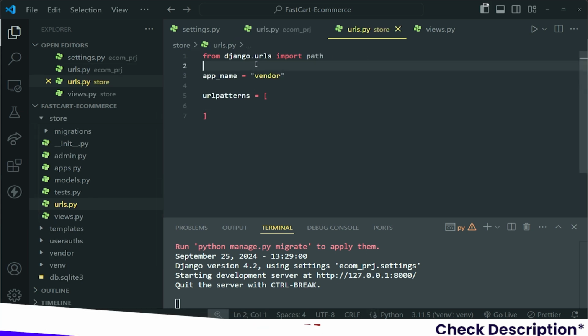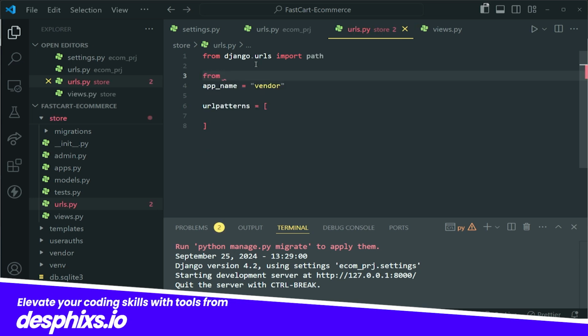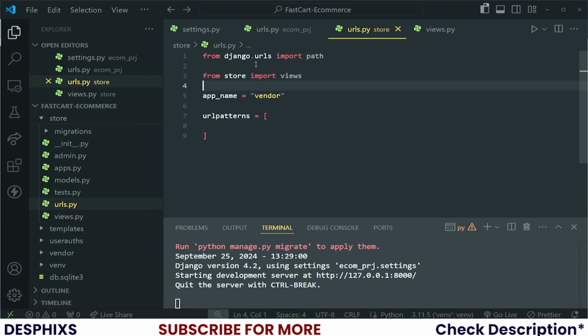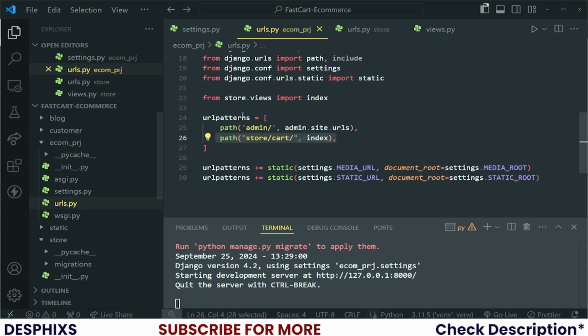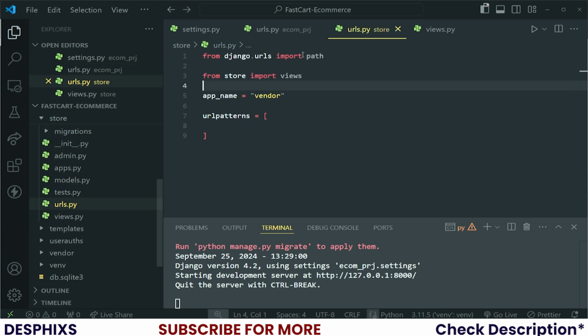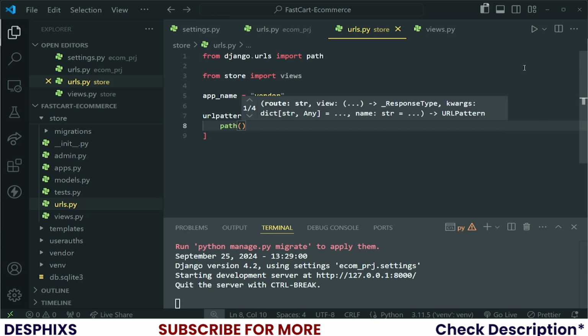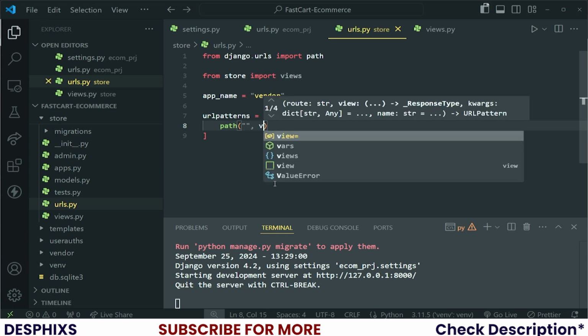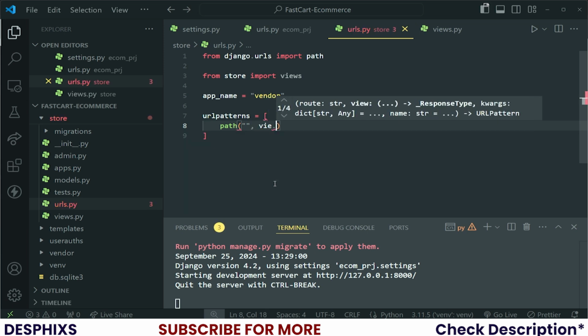So firstly, go ahead and import index. Say from store import views. Now this is another way of doing it rather than what we did over here. Remember over here, we said from store.views import index. But here, I want to say from store import views. Then down here, I'm going to create a new path using this path that I imported. And remember that when you leave it as an empty string, it goes to the home page. Then I'm going to pass in views dot.